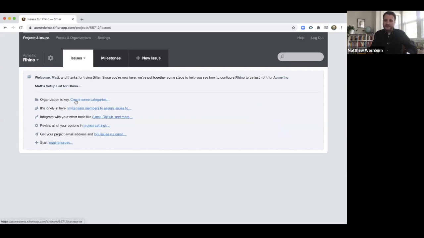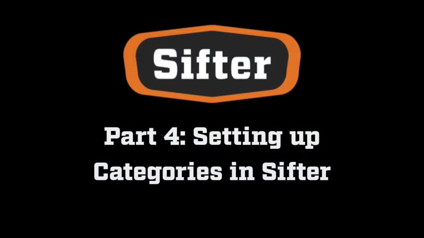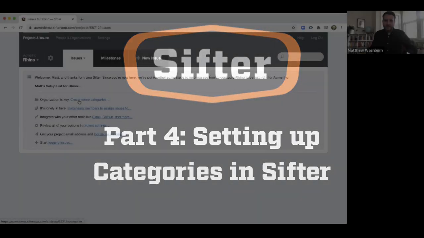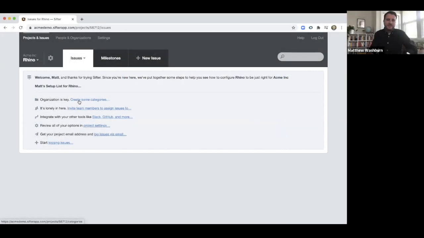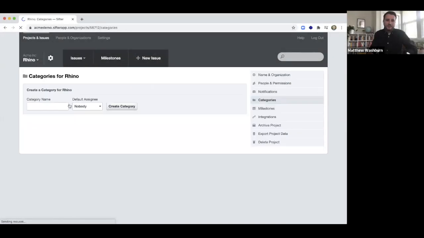So now Sifter tells me it's time to create categories. Now, we use categories for different parts of a website or an app. So usually we start with a global, something that affects everybody. I can assign a default assignee here. I'm not going to do that. I'm going to give myself a little more control.